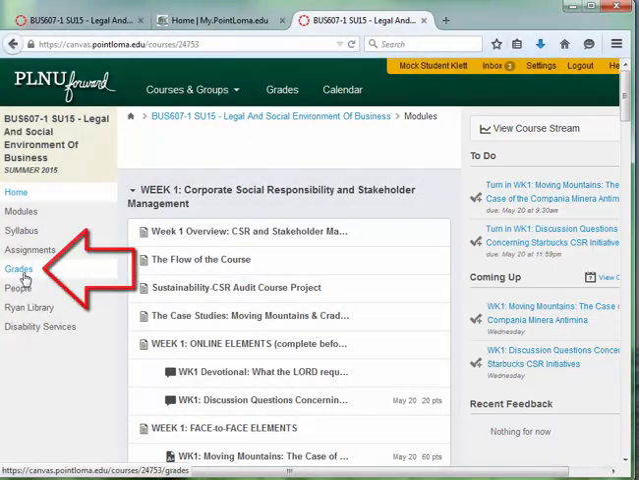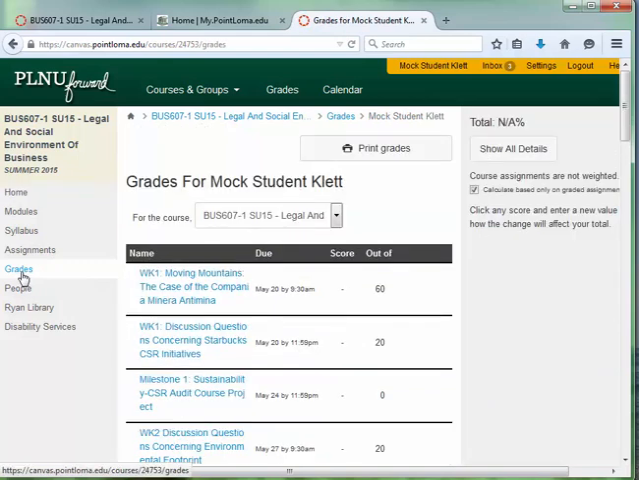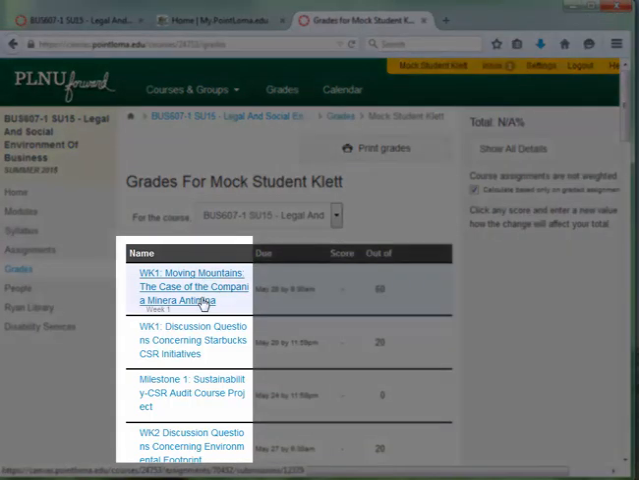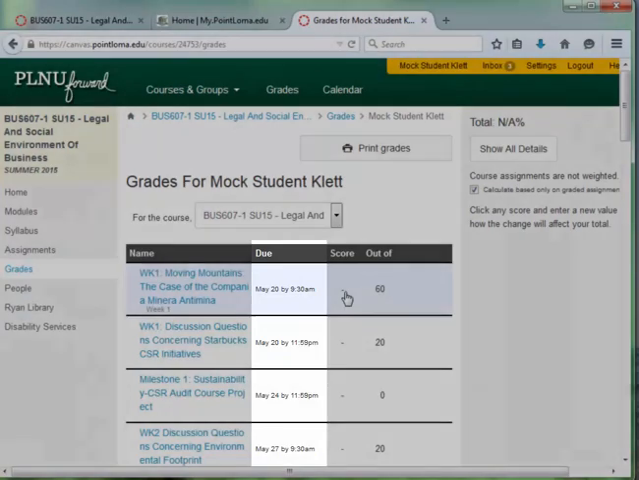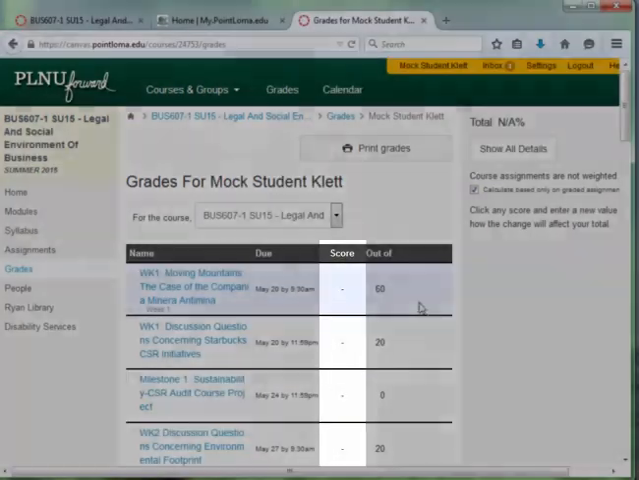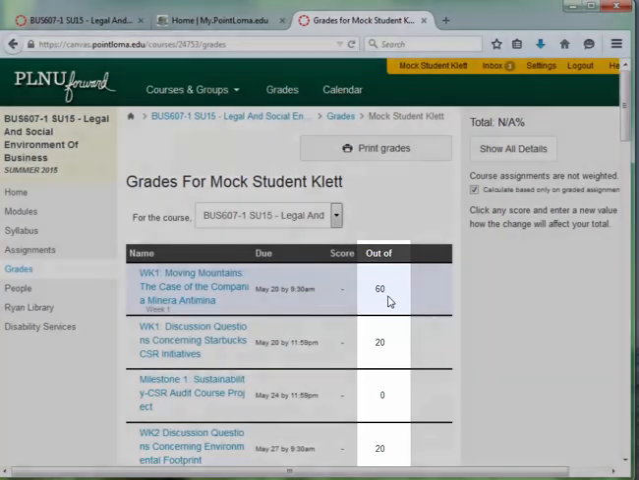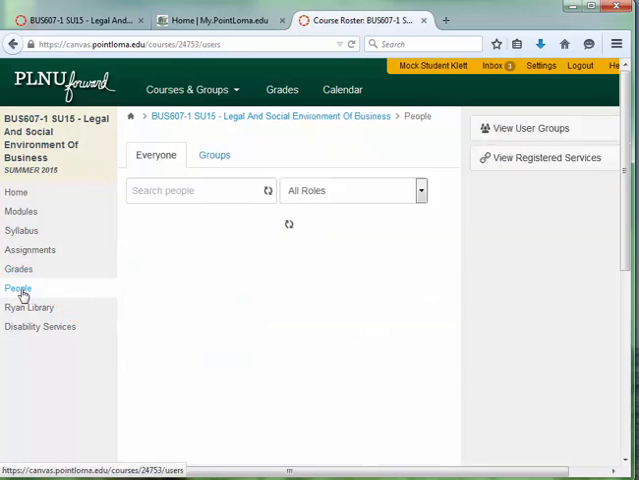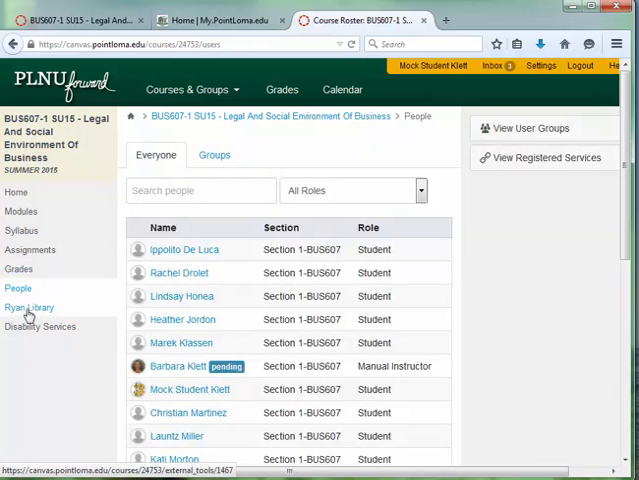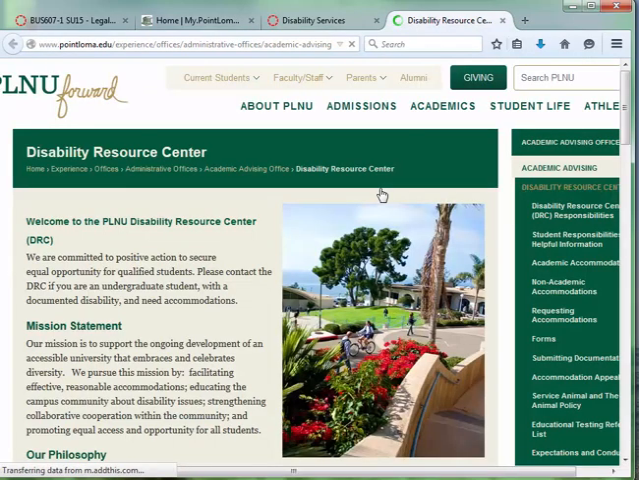You may also get to your grades area, which is where you will get the feedback from your instructor on your work. There you can see the name of the assignment, you can see its due date and time. When you are given a score, the score will appear here, and the number of points for that assignment is in this column. You may also click on People and get to the list of people in the course. And we have links to the Ryan Library and Disability Services.